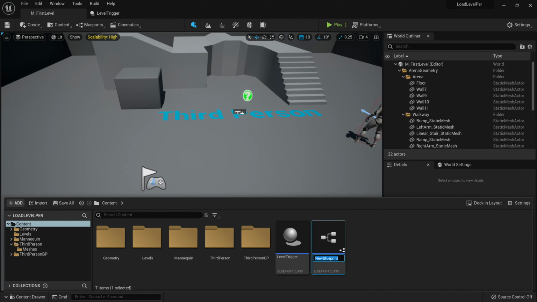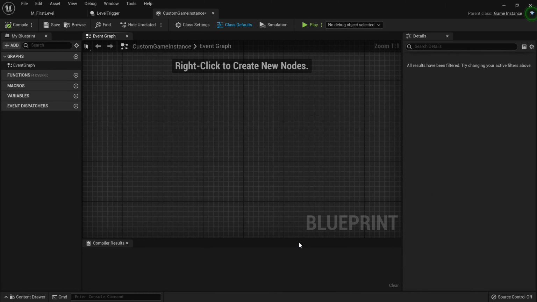You can name this whatever you want. I'm just gonna name it custom game instance. And you can just open that right now, in fact.